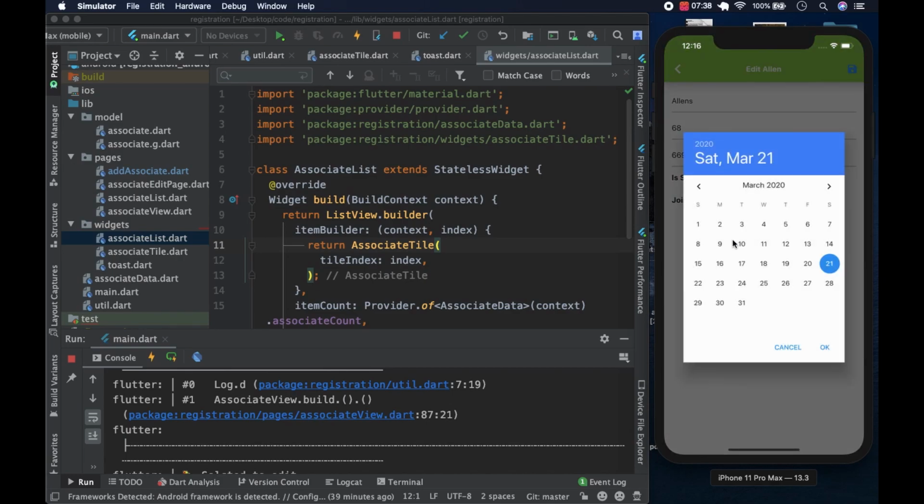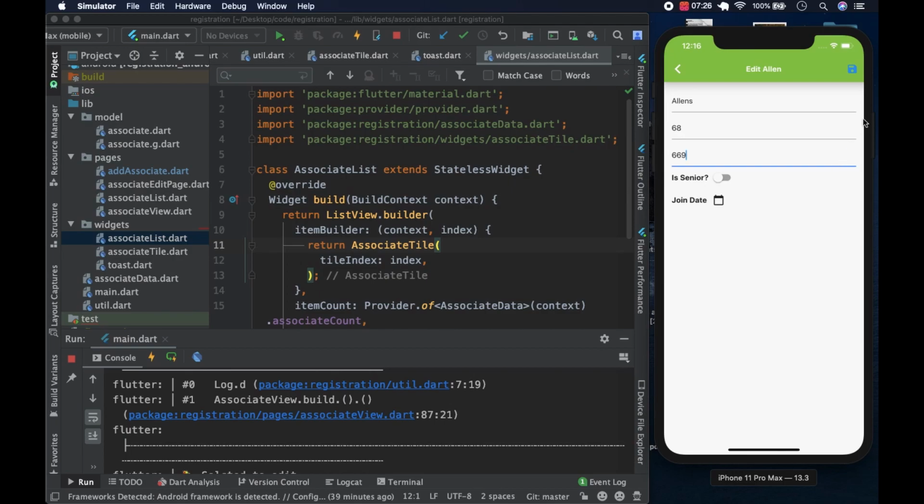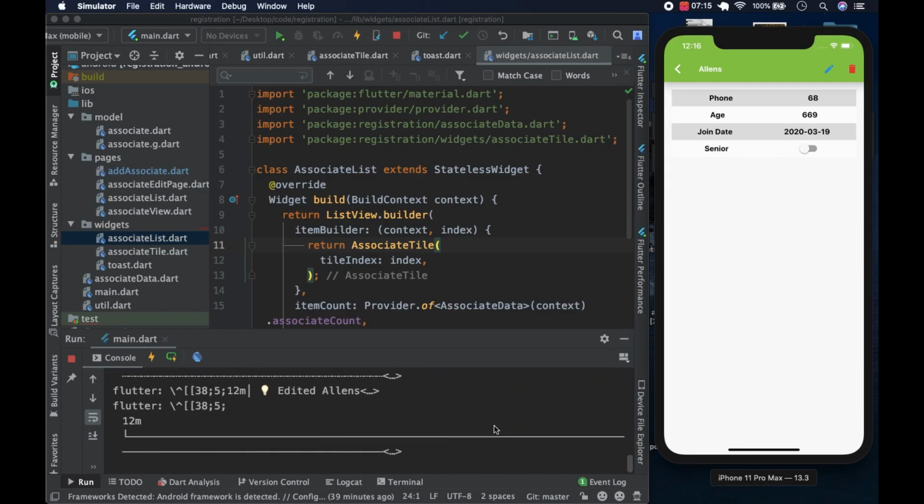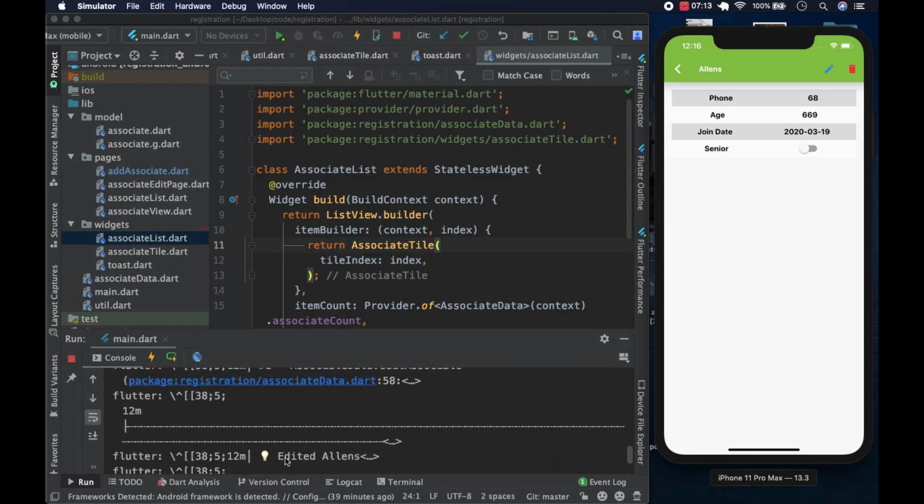And we could change the date that he joined. The date usually defaults to today, which is Saturday the 21st. So we could say that he joined on the 19th. We hit OK and we hit save, and we go back. He joined on the 19th. His phone is 68. His age is 669, and we should get a message here. Edited Allens.